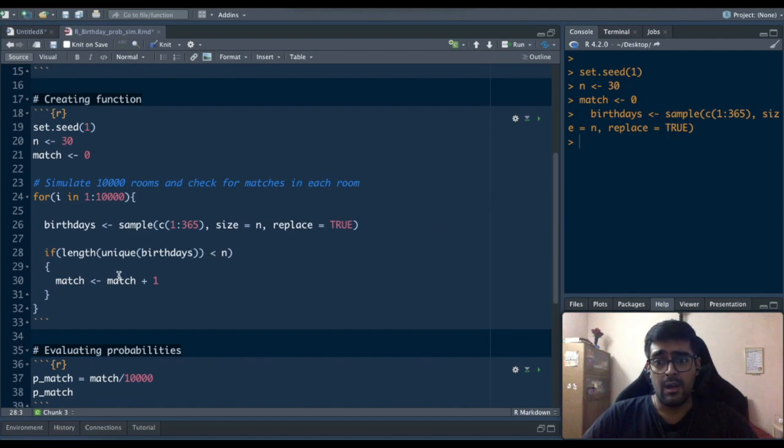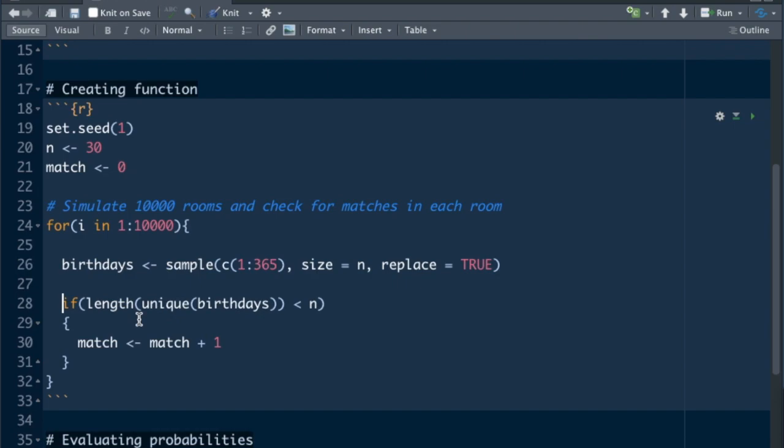Now, let's say there are 30 people and each person has a unique birthday. Then the unique birthdays will be 30 out of 30, because if everybody has a different birthday, then every birthday will be unique. Length meaning how many of them are there: what is the length of unique birthdays? Is it 30? Is it 29? Of course, 31 cannot happen. But is it 30 or less than 30?